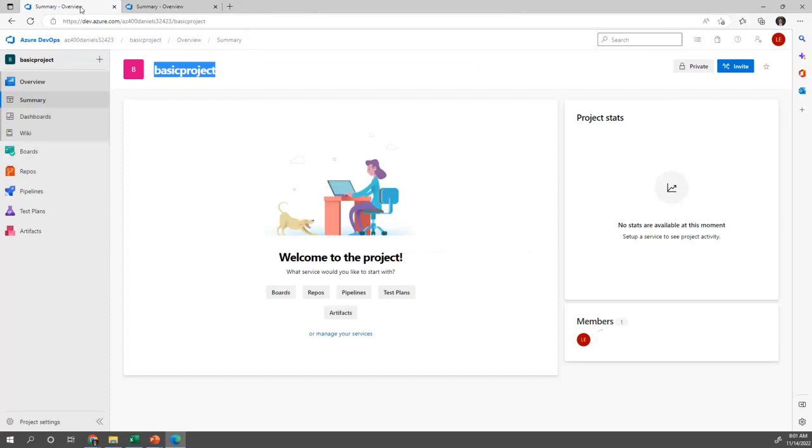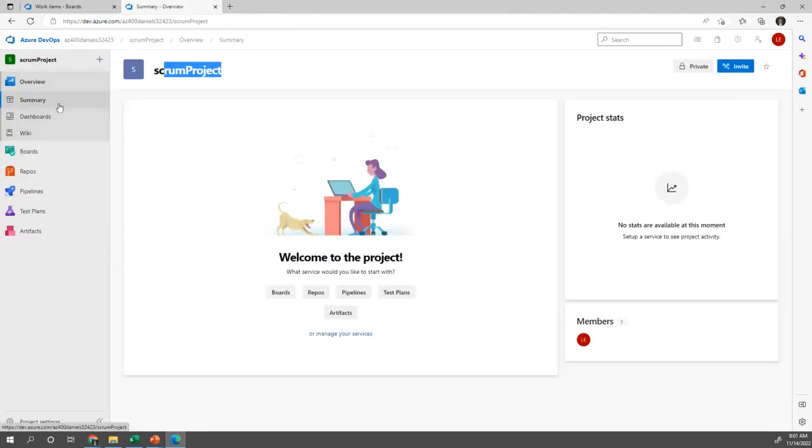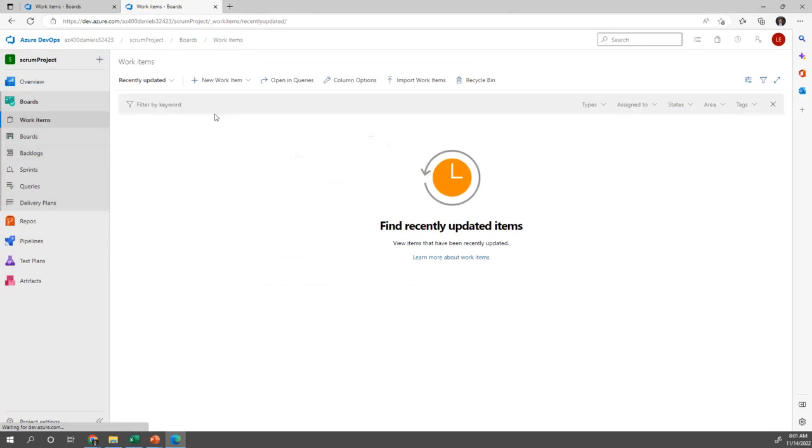So how is this going to impact? Hey, Daniel, we're talking about boards, all right? Let me go here to the work items and take a look at this. In the work items of the basic project, I only have epic, issue, and task. These are the only three work items that are available under the basic project. If we go to the Scrum project, we have bug, epic, feature, impediment, product backlog item, task, and test case.